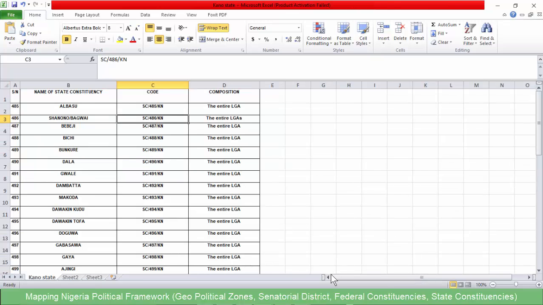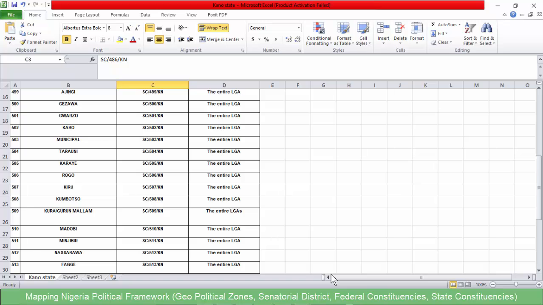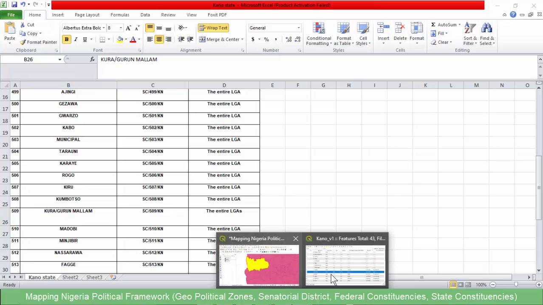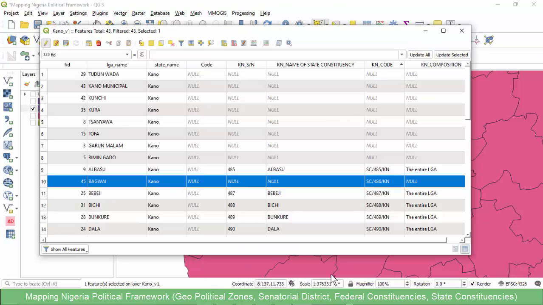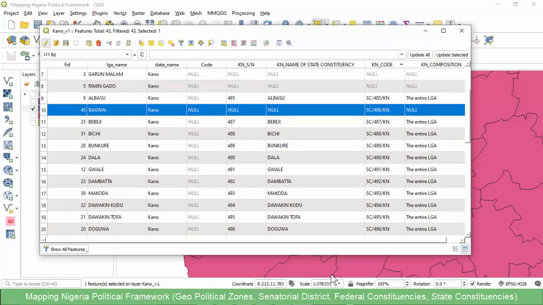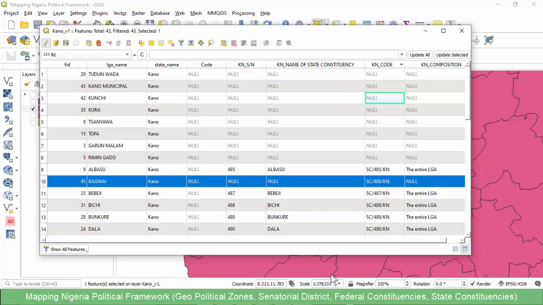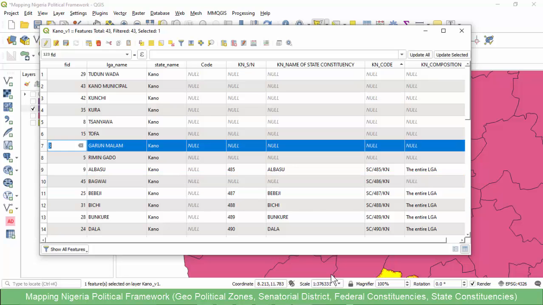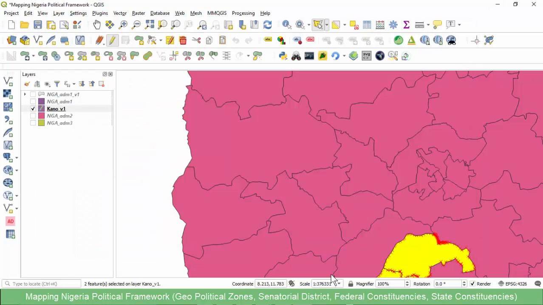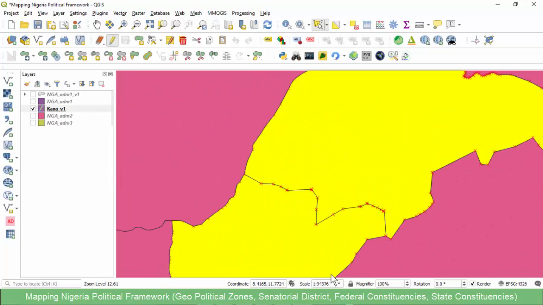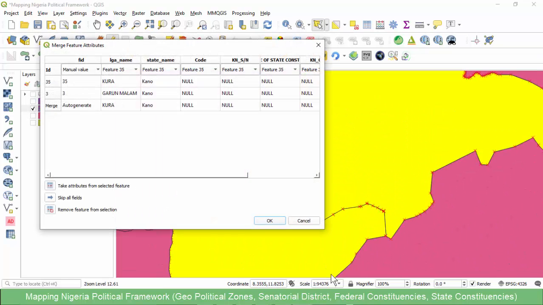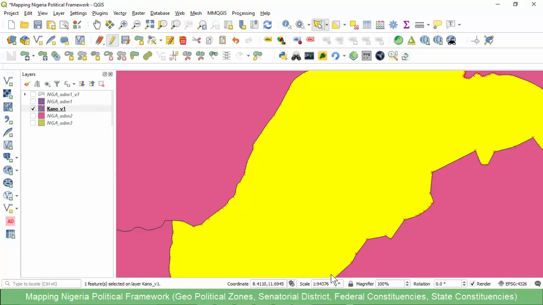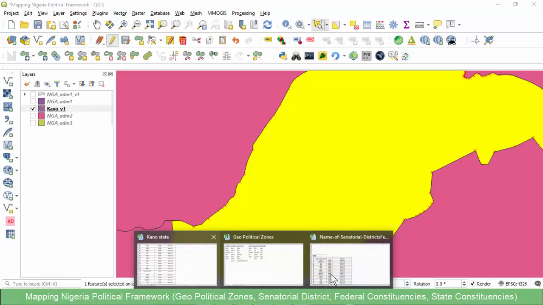So the next one is this. Yeah, this one. We have Kura and Garumalan. Those two LGAs combine to form one state constituency. So let's see, we have Garumalan here, and then we have Kura. Let's see the location on the map. Yes. So I'll join them, select them, select the result, and then copy the code.